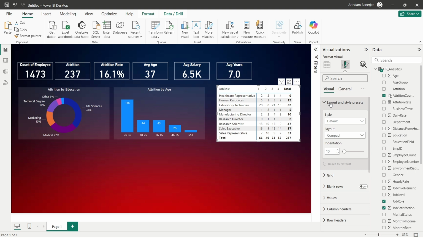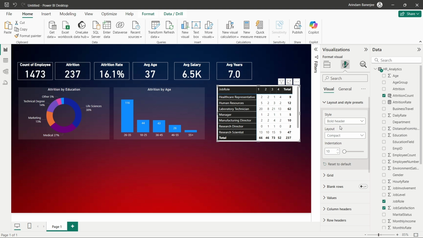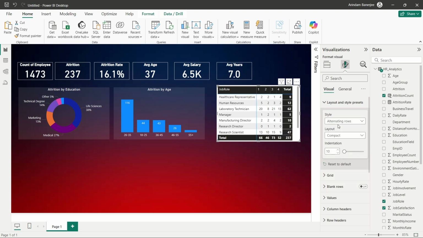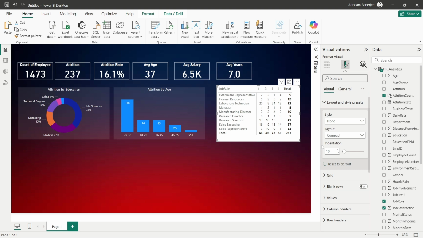Go to layout and style preset. Right now it is set to default. If we choose none, it will look like this. If we choose minimal, bold header, or alternative rows, you can choose any of these. So I will go with the none one.